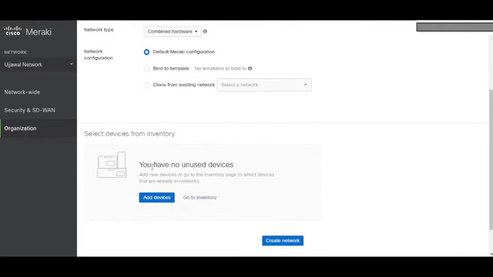Now it says that you have no unused device, because I have got one device and I'm already using it, so I do not have any device at the moment. If I purchase one, I need to add that device. Clicking on add device, I can add the serial number of the device to add that into my network, or I can use the order ID to add that device. I have neither an order ID nor a device, so I will just create the network in order to demonstrate how to create a network.